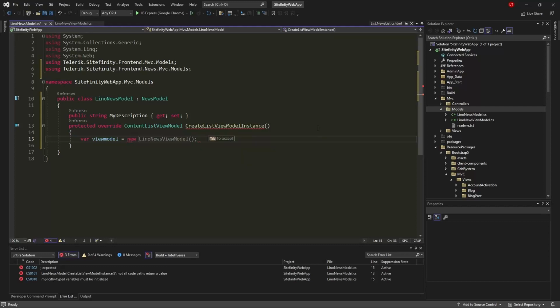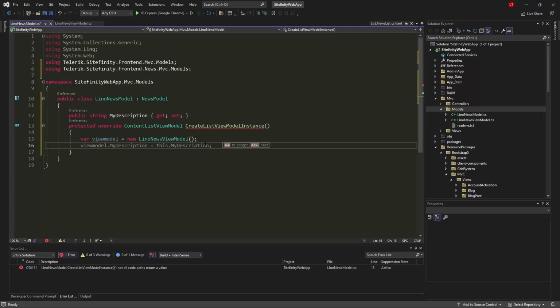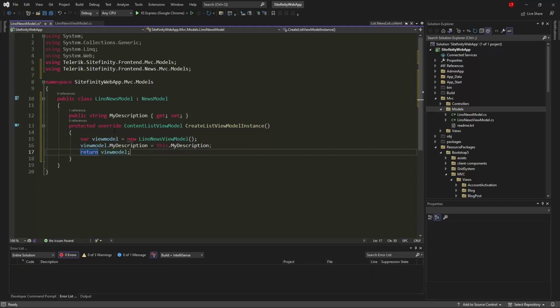And we'll create a new instance of the Lino News View Model. There you go. And it will add that, of course, all the way to the top, so we'll have access to it. We are in the same namespace for the model, so we are good. Of course, you cannot forget to change the view model description to this description that you have in here. So notice Copilot in here from GitHub is actually helping me out, which is great. That's exactly the line of code that I need to write. There is view model.myDescription equals this.myDescription. And finally, to get rid of that red line, we need to return the view model as well. And this will be done. We are done now with the view model and the model itself, and we're ready to move forward.